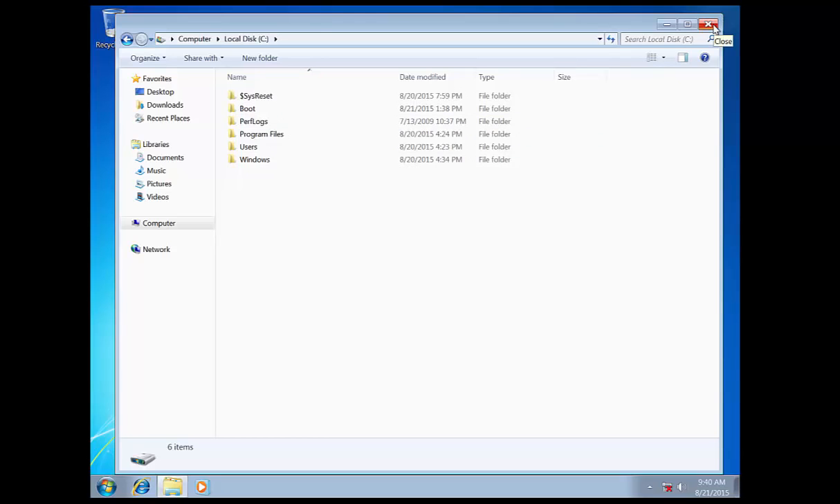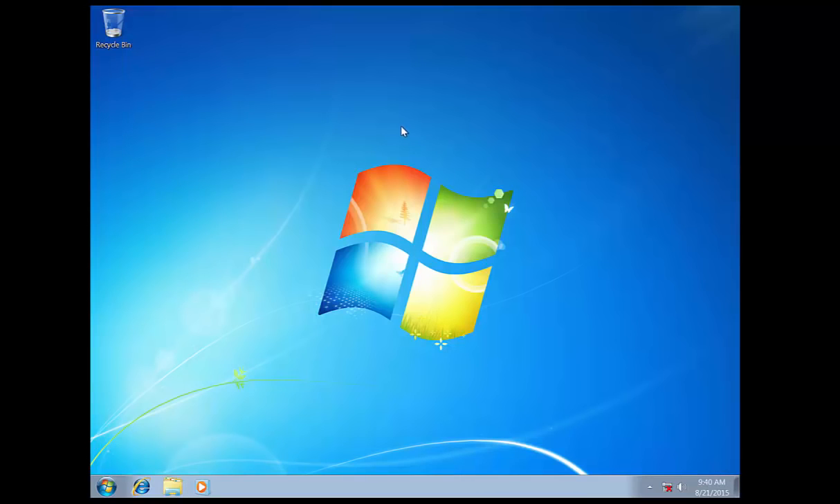no trace of the Windows 10 installation. So I hope you go back to Windows 10 when you feel it's ready, because it's aiming to be a good operating system, but in the meantime, if you need to go back, that's one way that you can do this.